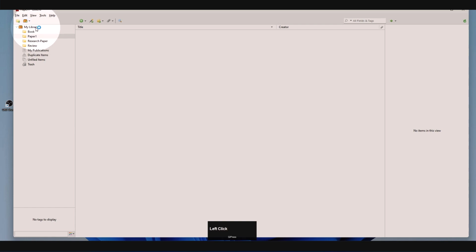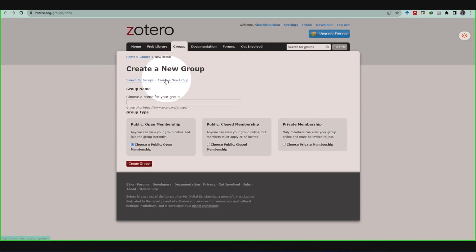If you click here, this directs you to the Zotero.org website and you can create a new group. You can see the group information here. This is public open membership. Anyone can view your group online and join the group instantly. So this is to make a group to create a library of related references.